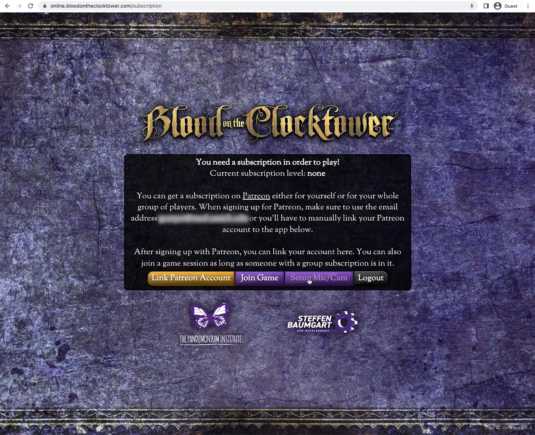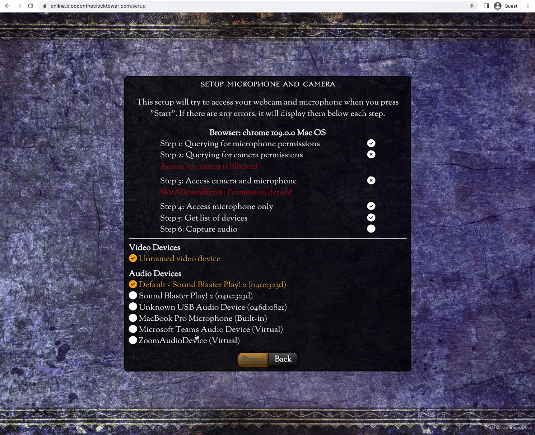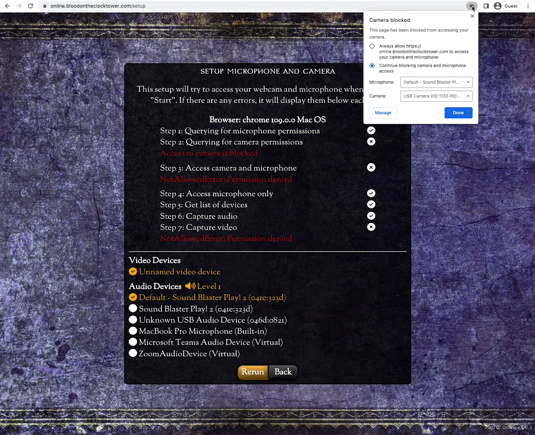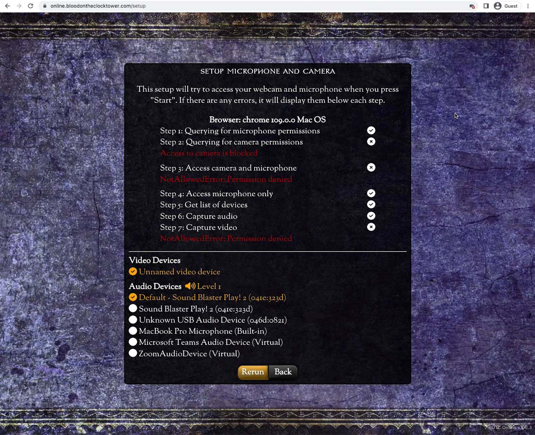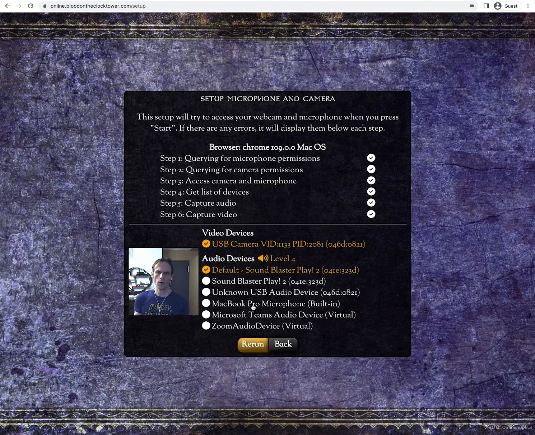So click the Setup Mic/Cam button and click Start. Oh, now that's a problem. Access to camera is blocked. Well, I'm going to unblock it. Let's always allow it. And let's rerun it. Oh, there I am. Now you can see me because my camera is functional.